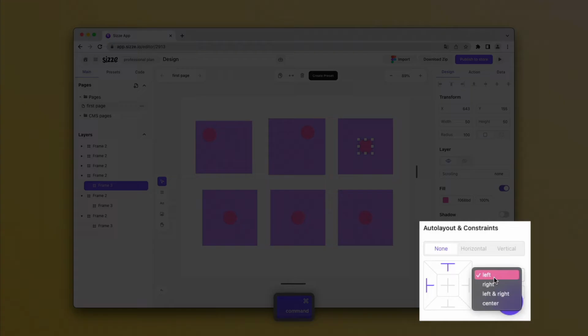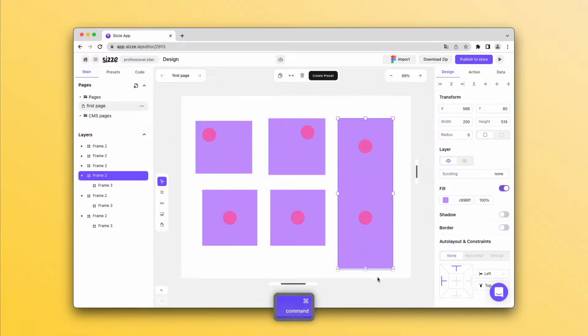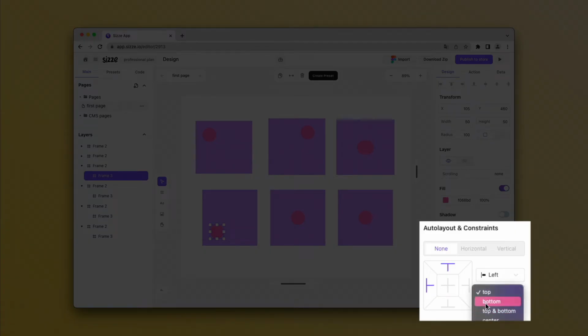The third example shows how left and right and top constraints work together. When the frame is stretched, the circle inside it retains its position at the top and stretches on both sides as it expands. Left and bottom constraints fix the circle in the bottom left corner when the frame is resized.